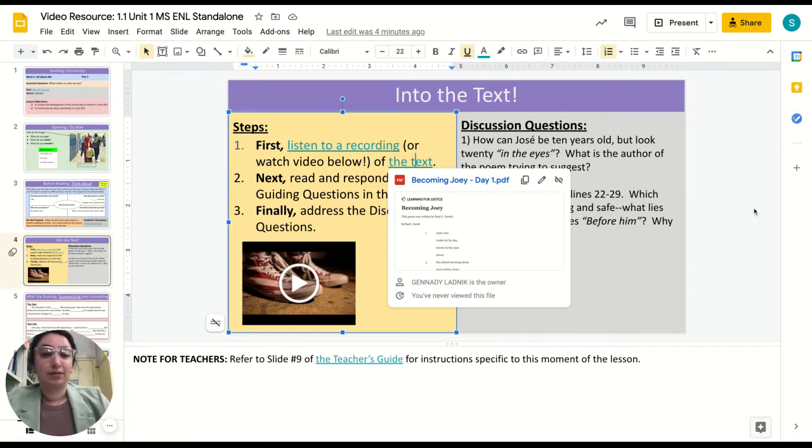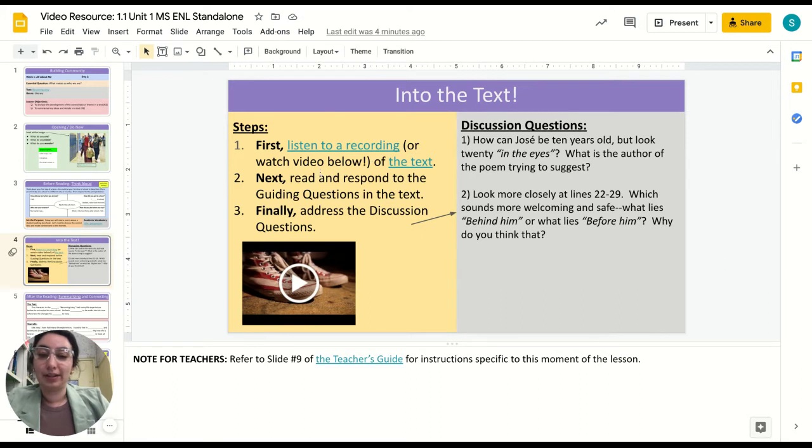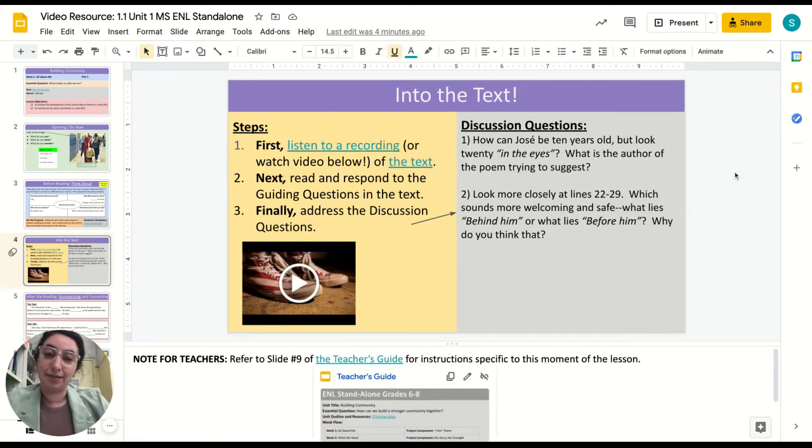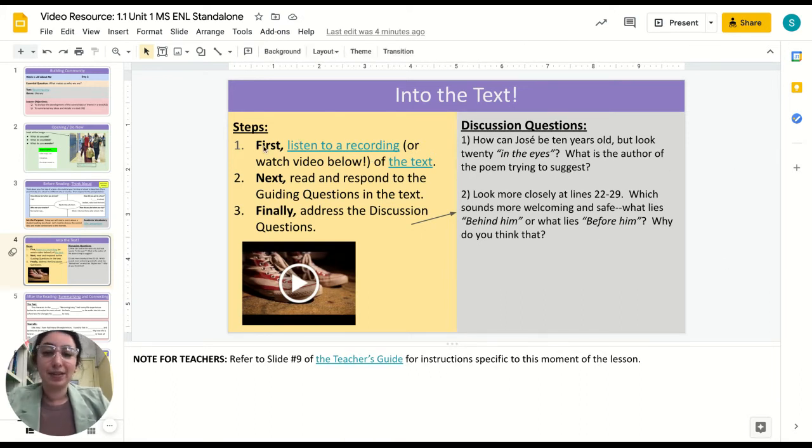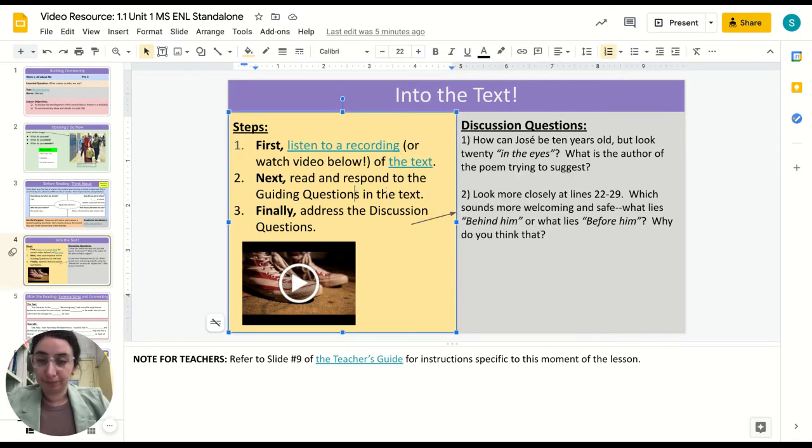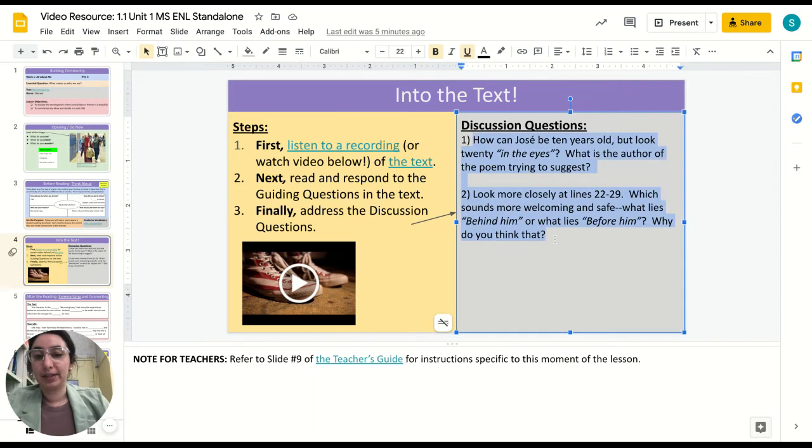For more guidance on how to handle the into the text section, you can look at slide 9 of the teacher's guide. So the way that these text sections go is that first students will listen to a recording. In this case, we also have the video that reads the text. Then they will go through, read the text, respond to the guiding questions that are in the text at the bottom, and finally prepare for the discussion questions. And these discussion questions should be verbal in some way as a class.